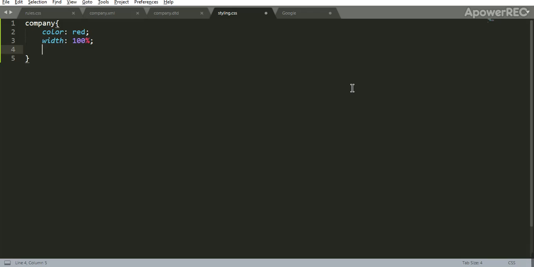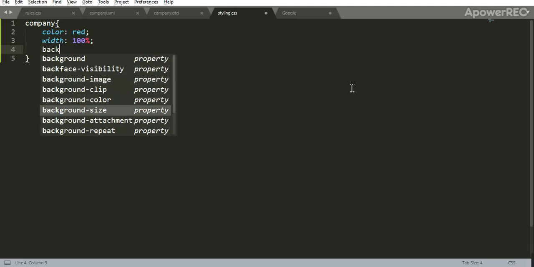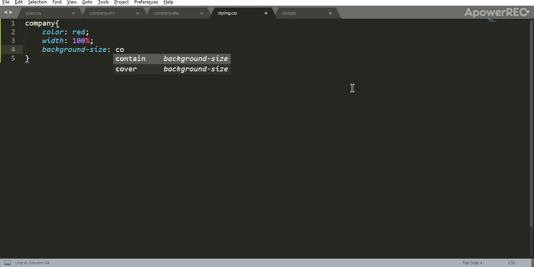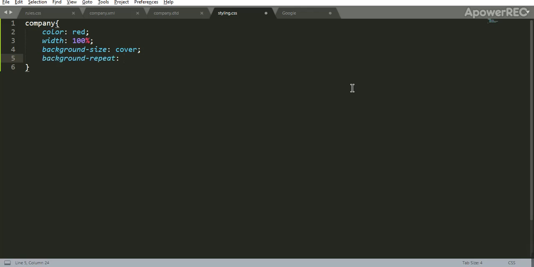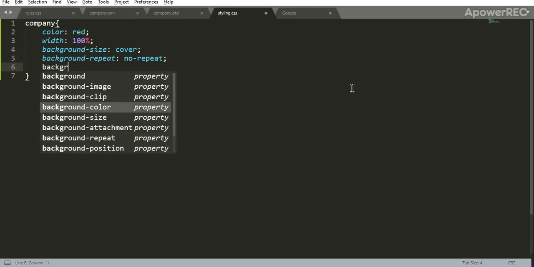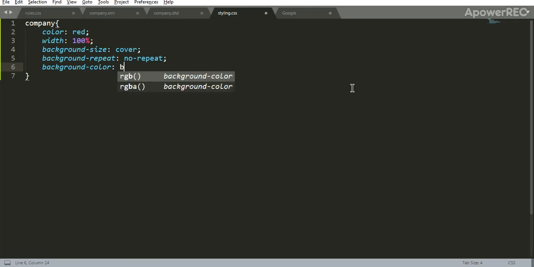Then I'll just take background size to be cover. Then background repeat. We don't want any repeat or repetition of background. In background color I'll just take any of the colors. Now I don't know, I'm just taking blue color. Cool. Now company background has been done. Now we'll move to details.